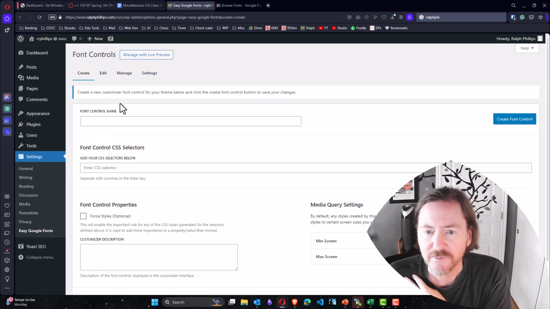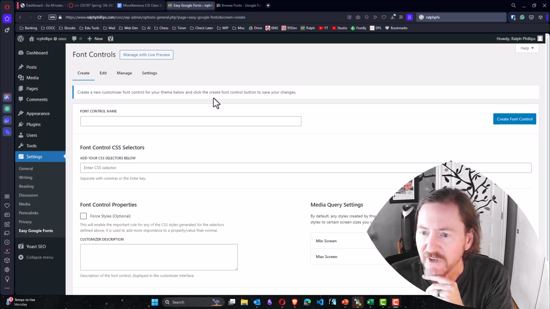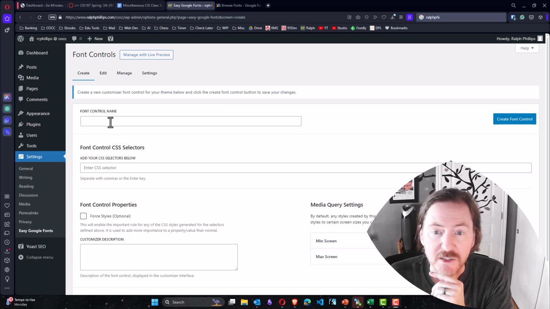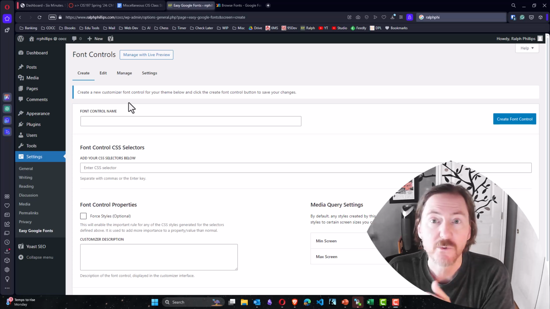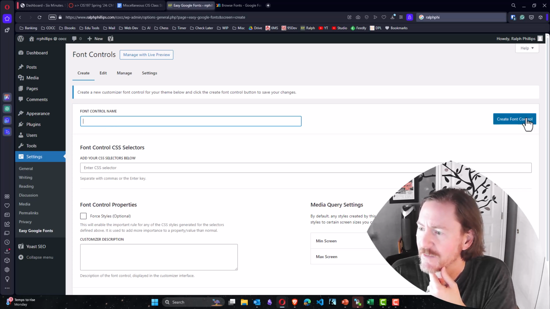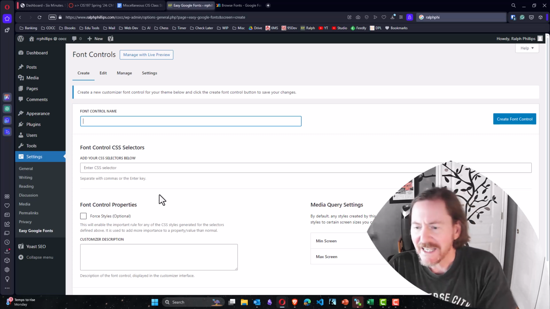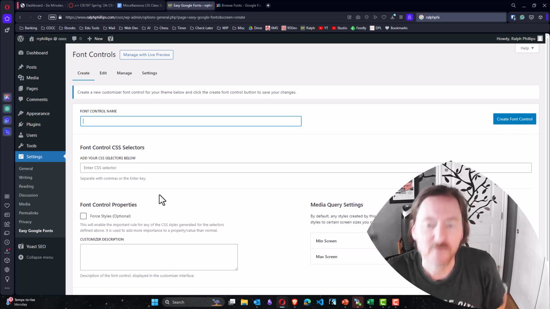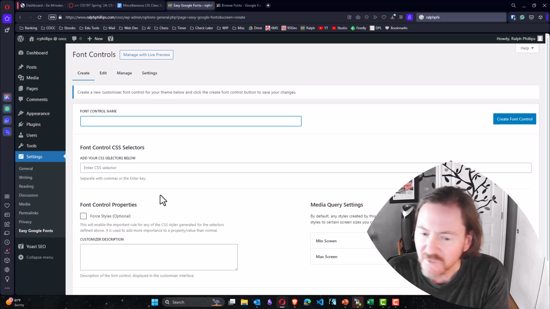Okay, create a new customizer font control for your theme below, and click the Create Font Control button to save your changes. Okay, so I didn't read the directions, but that's okay. That's the way we put together IKEA furniture. It's the way we make WordPress sites. So I see that, okay, it's asking for a font control name, and I can create font control. Before I do that, I'm looking to see what others. Add your CSS selectors below. Interesting. Yeah, so this is going to require a little bit more knowledge of CSS, but that could be a good way to go. So let's see.